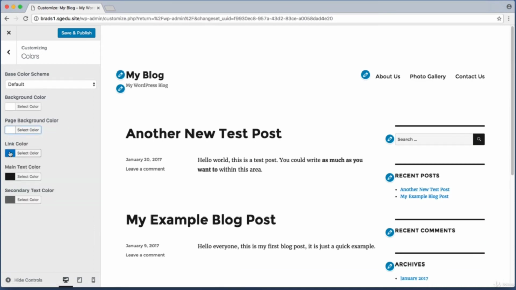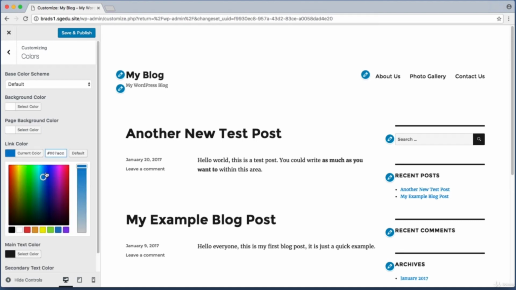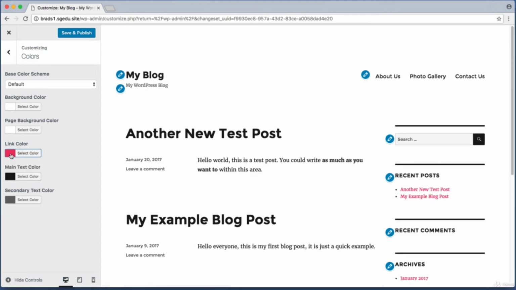Okay, the next color is link color. So instead of blue, I'm going to choose maybe like a red or a pink. Okay, and you'll notice that that changes the colors of the links in the sidebar and the hover color. So when I hover over a title or if I hover over any of the links in the navigation menu, it uses that new color that I just chose.